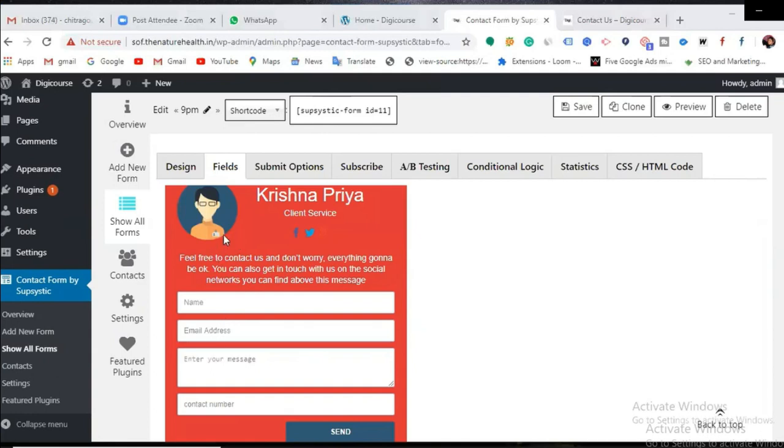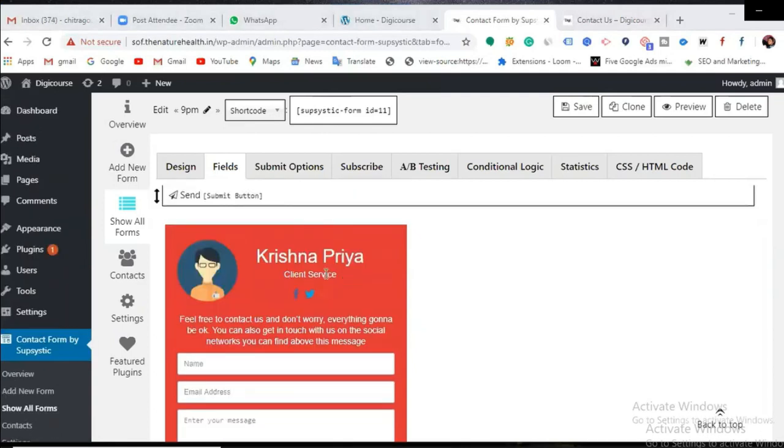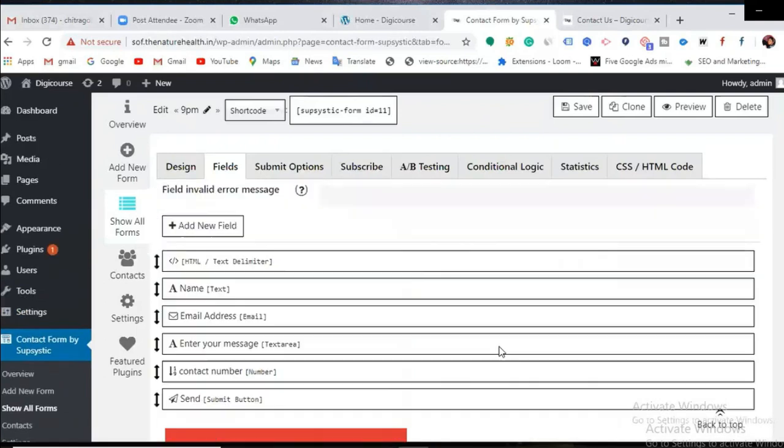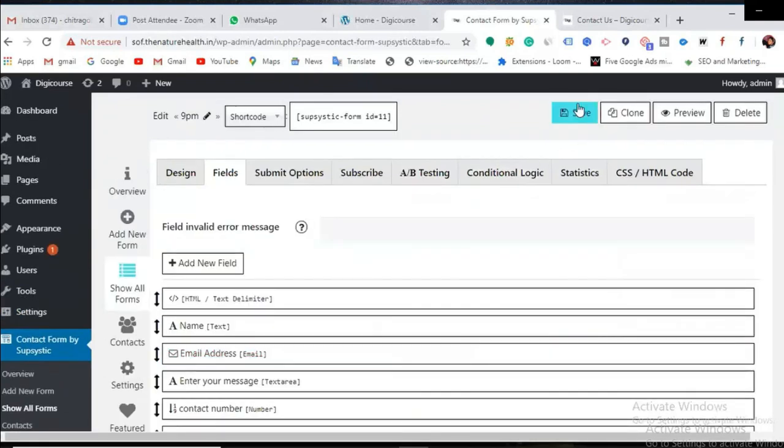Okay, now so Krishna Priya client service, and I can see some text over here, name and email address. Fine. So this is what I can simply choose, then save it.